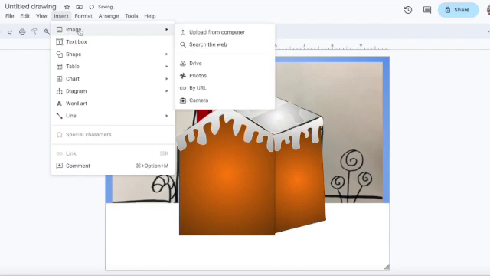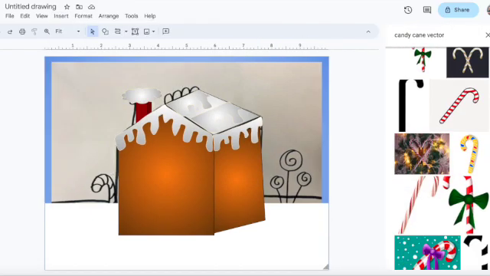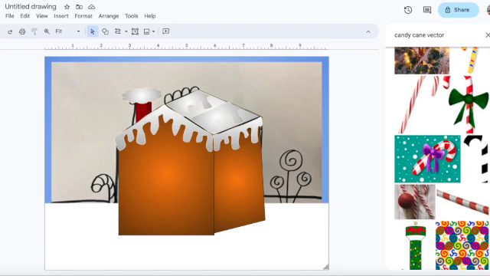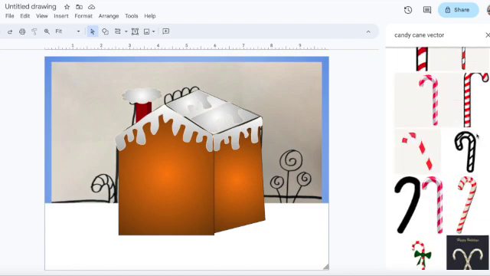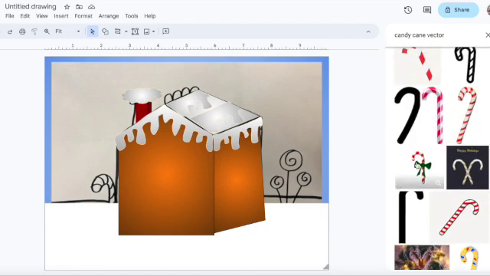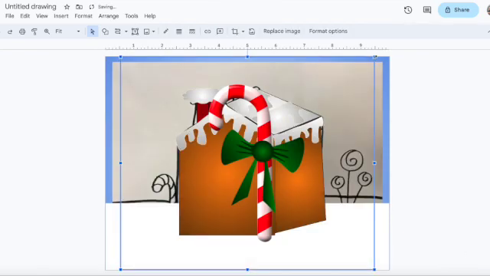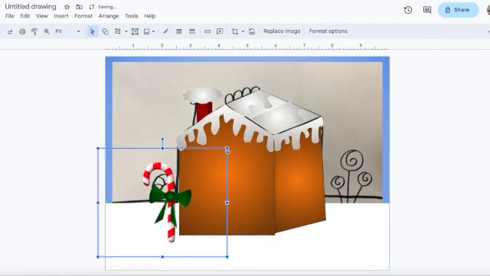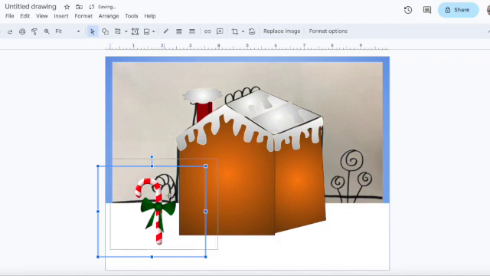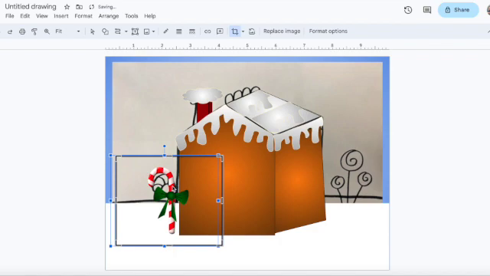So I'm going to go again, insert, search the web, it's already there. I'm going to search and search and search until I find the one that I'm looking for. I think the one that I picked was this one, and you can see that it's transparent, there's no background to it. So I'm going to use this. Just like that.